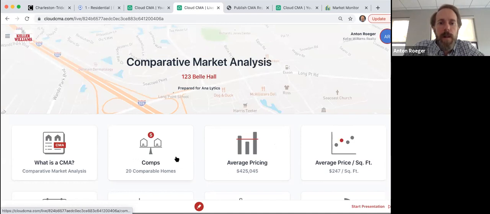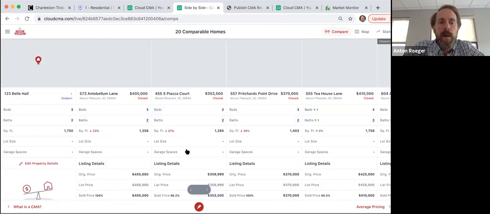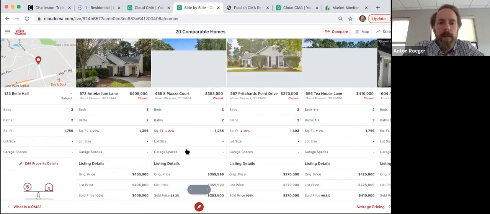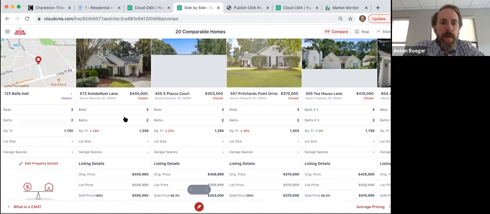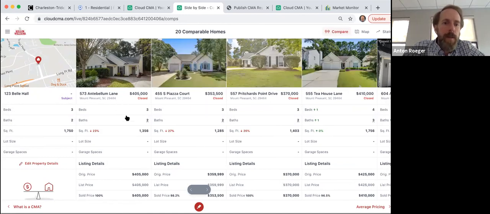So comps. If I click on the comps, what it's going to give me is all the comps that I selected out of my MLS, right? And it's giving me the address, beds, baths, square footage, and it's telling me relative to my subject property, and I just threw in my subject property as 1,750 square feet. It's telling me if it's bigger or smaller than the subject property and by how much, what percentage. Lot size, now I didn't enter the lot size over here. I can go edit my property details and add some more information here.